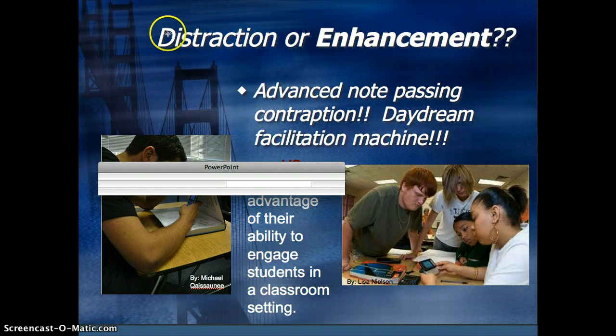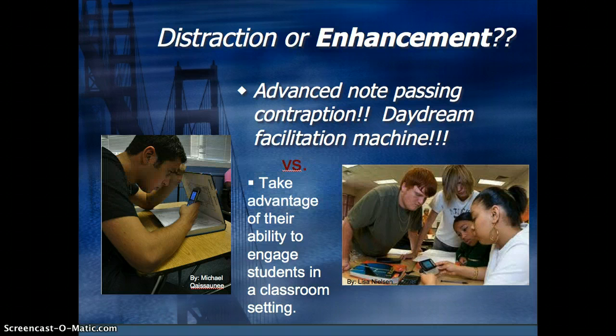Now, as teachers, what do we view? We view mobile technology as a distraction or an enhancement. The old way, going back to the interrupting kind of view of things, it could be an advanced note passing contraption or daydream facilitating machine. That's kind of the old way of thinking of things. This is kind of the image that a lot of teachers have of what a student and a cell phone in a classroom looks like.